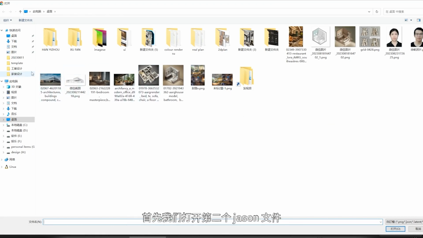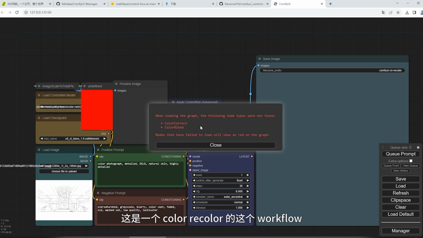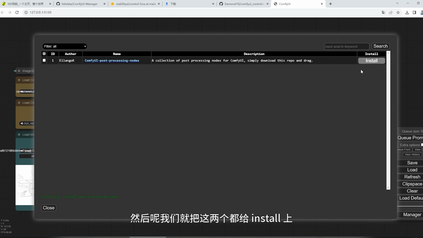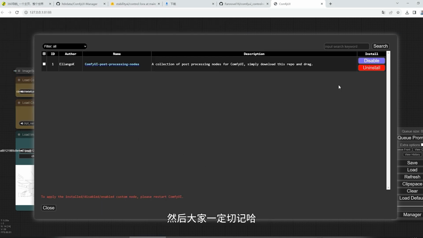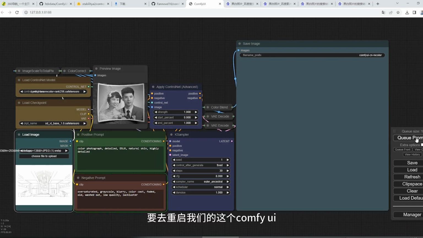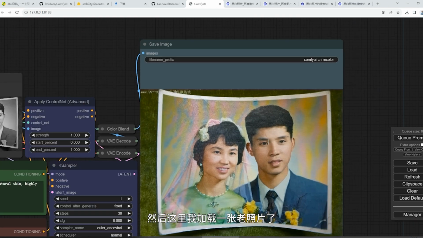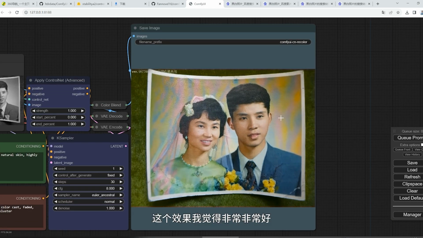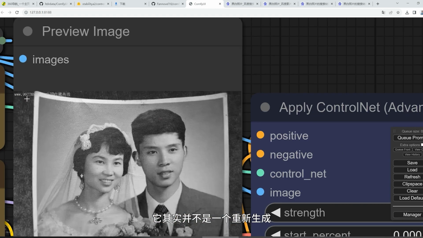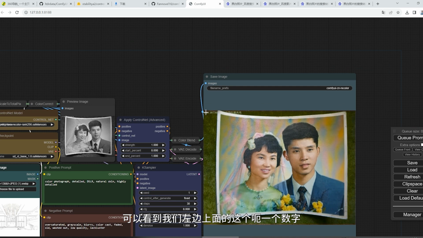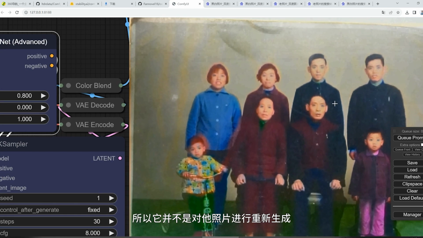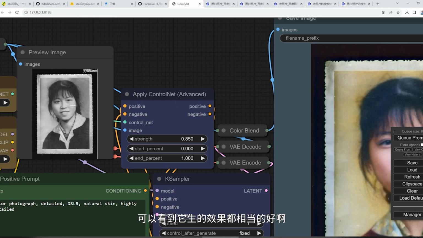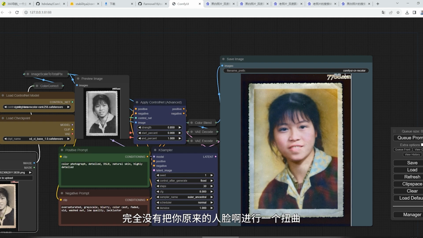First, we open the second JSON file. This is a recolor workflow. It says that we are missing components, so we just click on the manager to enter and do the installation. Make sure that you have installed both of these and restart the Comfy UI. I uploaded an old photo and simply clicked Queue Prompt. You can see this model gives the old black and white photo coloring. Some may say it's just a recolor, but you have to pay attention to this. Stable Diffusion before would just give you a regeneration of the input, but now you can see the numbers are still there. It's not a regeneration but a color filling of the original photo, and it didn't change a bit of the input photo.